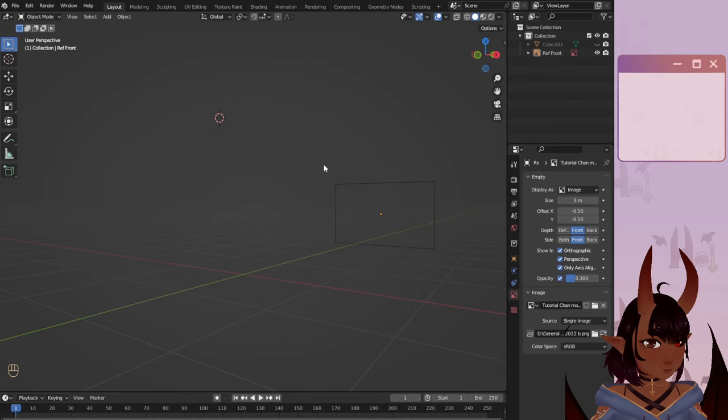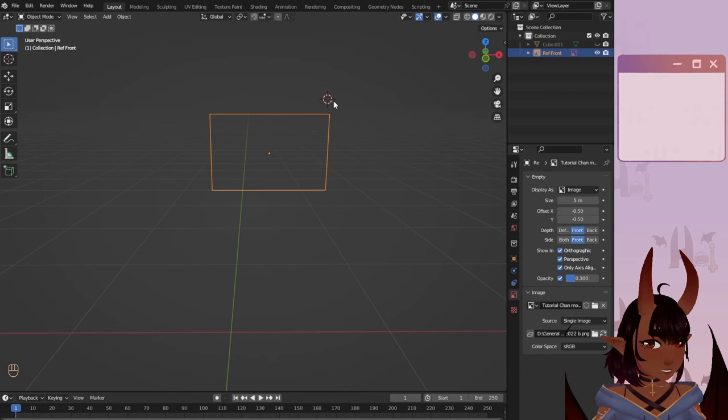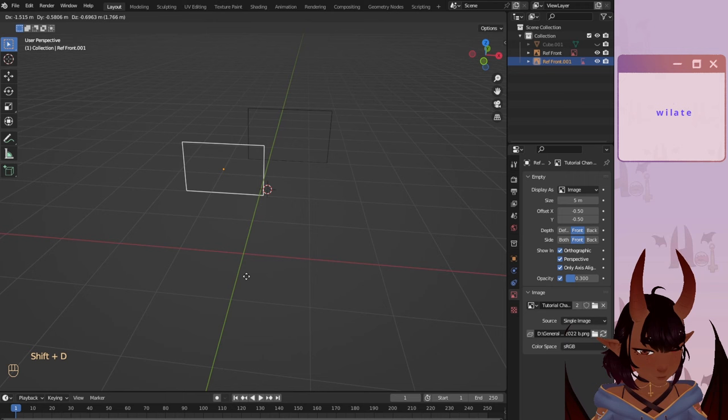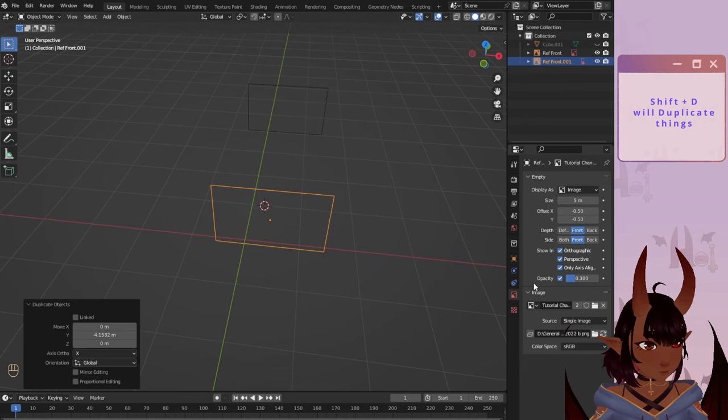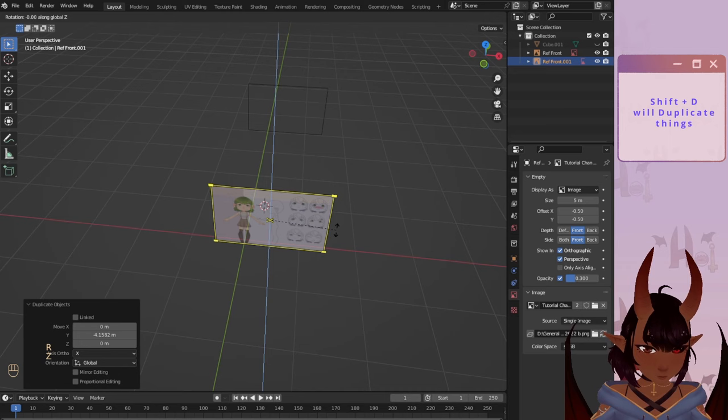Why can't I select it? Right. Select it with whatever click. Shift D. Going to first snap it on the Y axis so we can bring it forward. Do that for a second. R to rotate. Z, rotating on the Z axis.